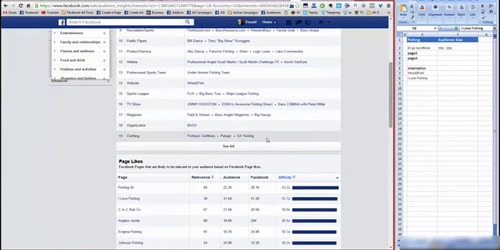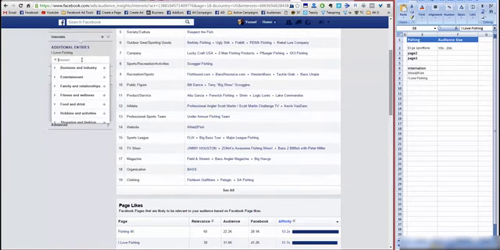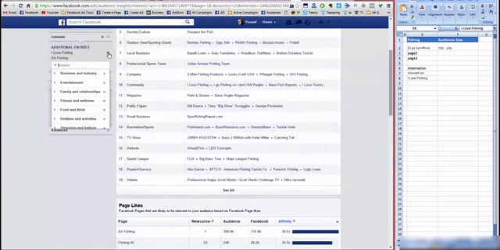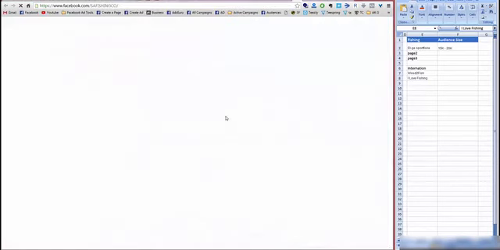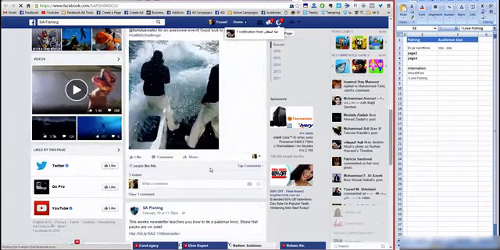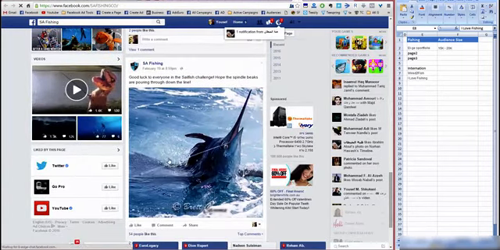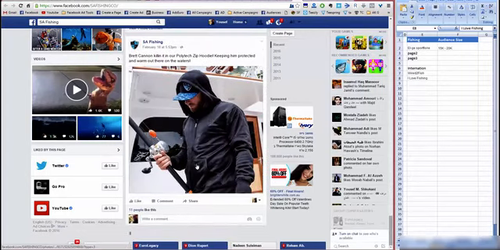Nobody said it was an easy mission. Let's try this one, SA Fishing. How big is that? Oh, that's cool. Let's see what that is about. Oh, it is about fishing. That's cool. Yeah, that is cool.